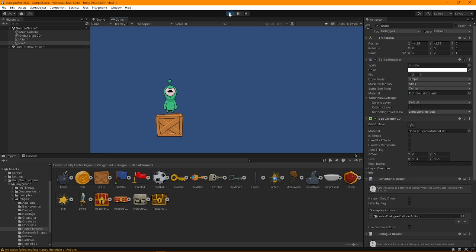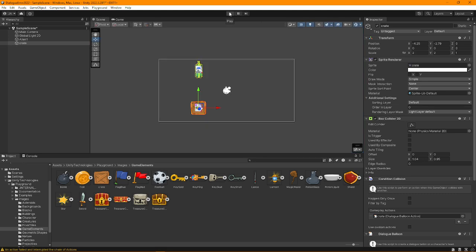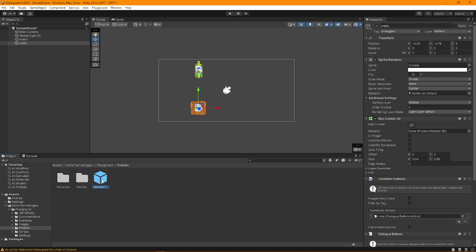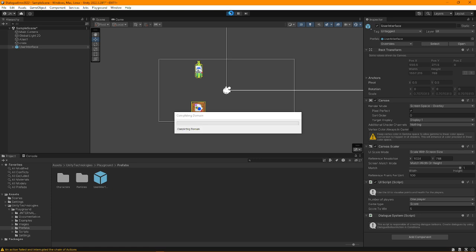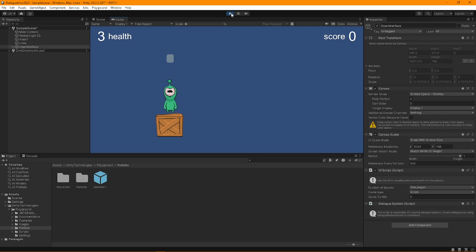Creature falls and no dialogue happens. I get a little error down here, and it's because the dialogue system is all run through the UI. So we need to go to Unity Technologies Playground Prefabs. We grab our user interface, drag it into the hierarchy, and now when I press play, I'm going to have a little bit of a UI telling me health and score. And then when I hit something, the dialogue system is correctly being called, but there's something wrong.